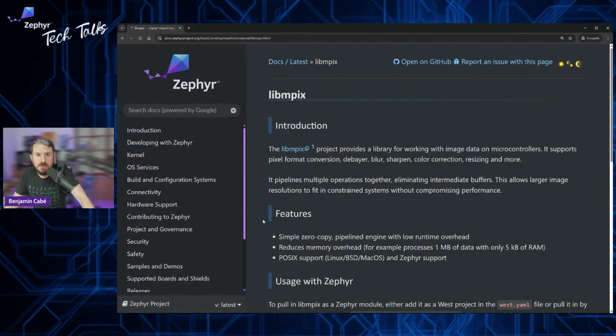Again, libmpix is actually what we're going to talk about today: video in Zephyr, and video in Zephyr together with libmpix for advanced image processing. So with that, let's bring in our guest. I don't think I've ever done that long of an intro, but Joshua, welcome.